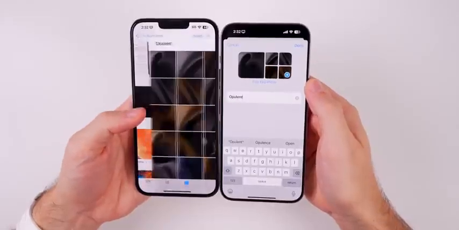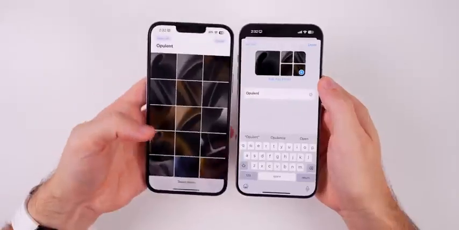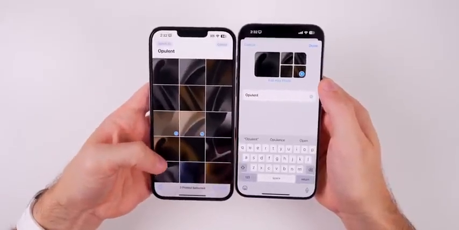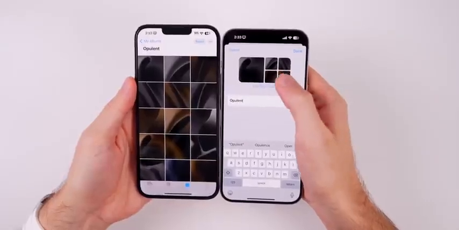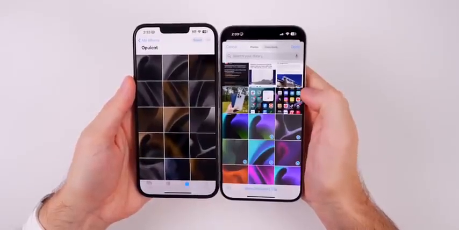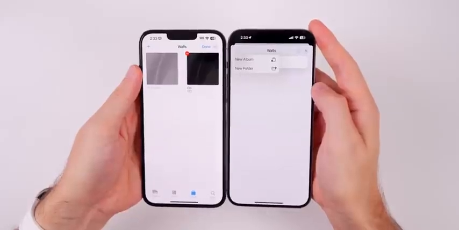So before you had to go into the actual album and then go up here to edit or select, and then you had to choose whether you wanted to delete or add different photos. But now you can edit the key photo up here, and you could also tap right here to add additional photos to this album. And if you go to add an album to a folder, there's a new UI.